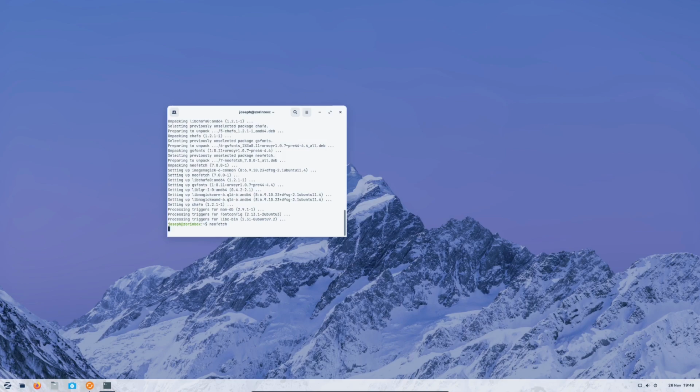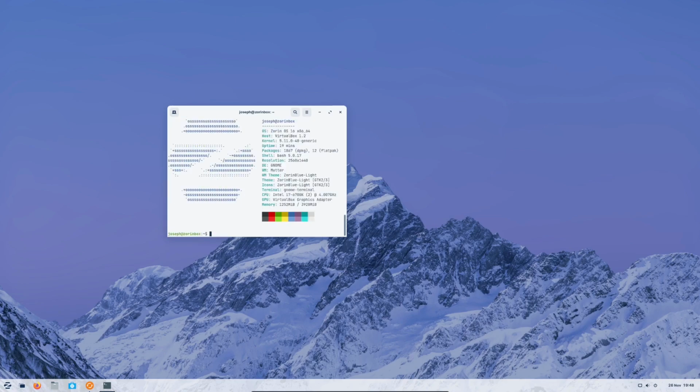So we can type in NeoFetch here and get a quick NeoFetch. As you can see, this comes with 1867 packages. But yeah, desktop environment is GNOME, of course. We have kernel version 5.11, which I don't think's too out of date. I don't think it's too bad.